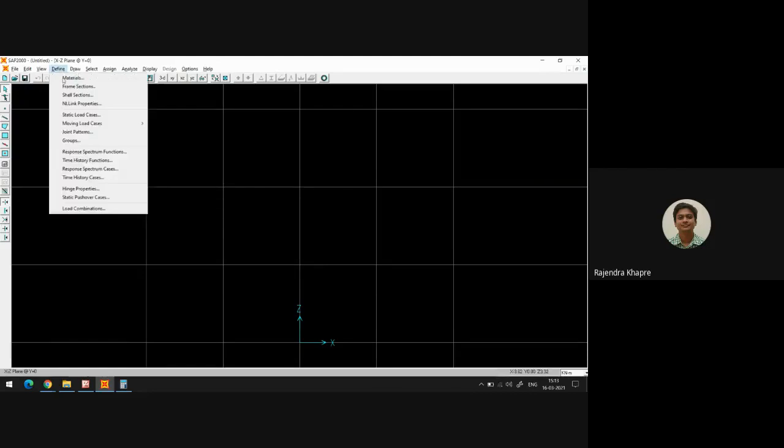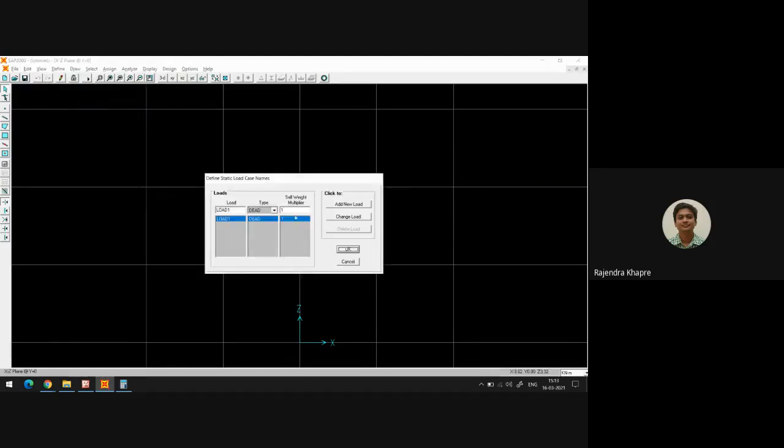Then thirdly, you have to define the static load case. In the static load case, remember one thing, this has to be converted to 0. You don't have to press OK.